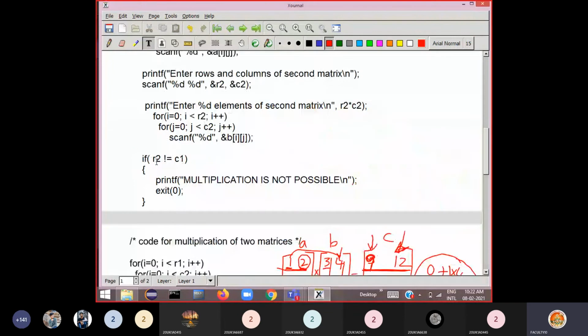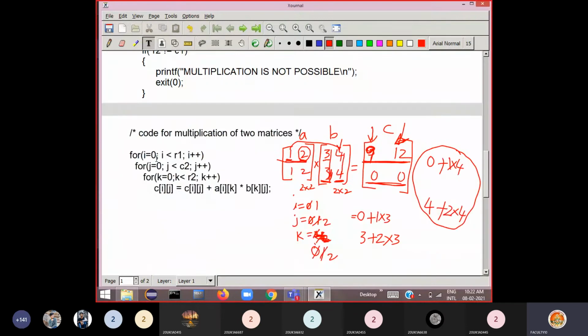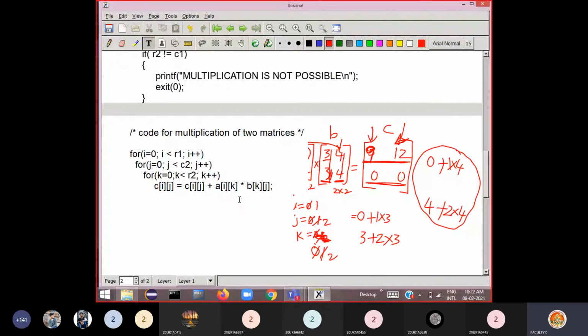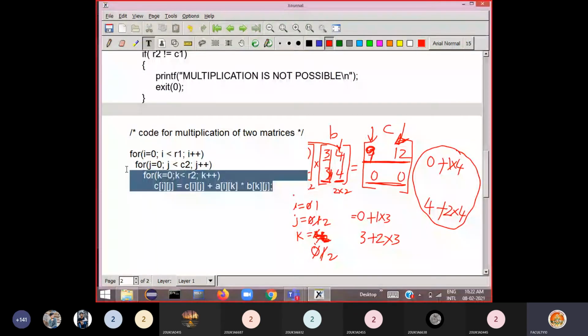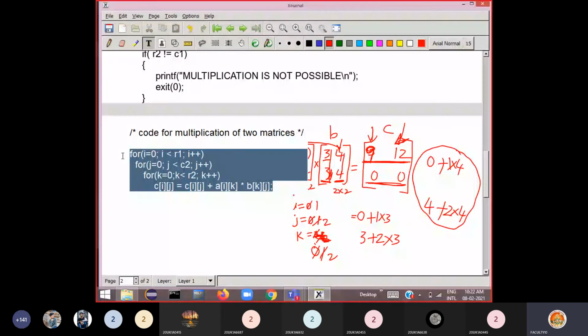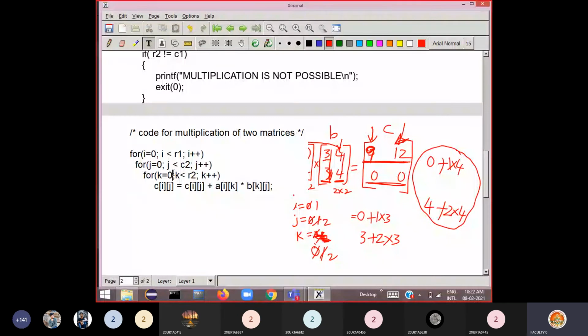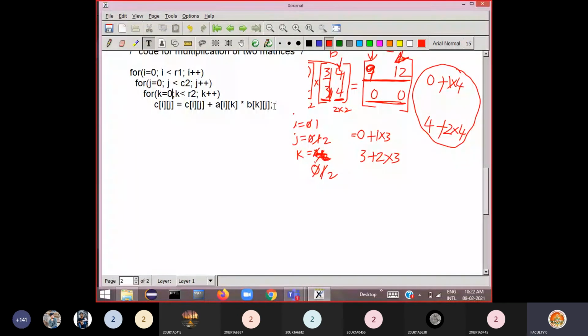If this condition, R2 not equal to C1, is false, that means R2 is equal to C1, then it comes here and performs multiplication of two matrices by using this code. Once you have performed multiplication of two matrices, then you have to print the resultant matrix here. Yes or no? So how to print the resultant matrix?